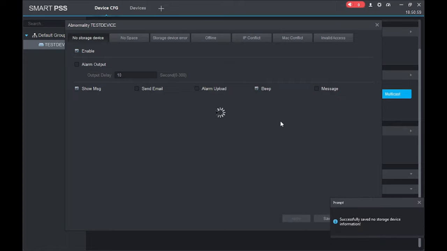Okay, so in this way you find the no space option. When you have no space, click on enable and set 0 to 99%, for example when you have 20% free available space. For example, if you have a 1 terabyte hard disk and there is 200 GB of space free, at that time it gives a beep or message.